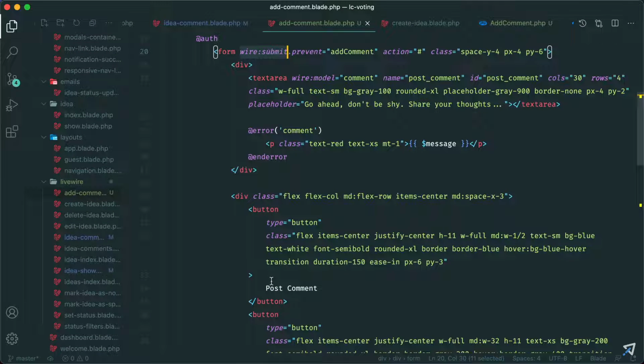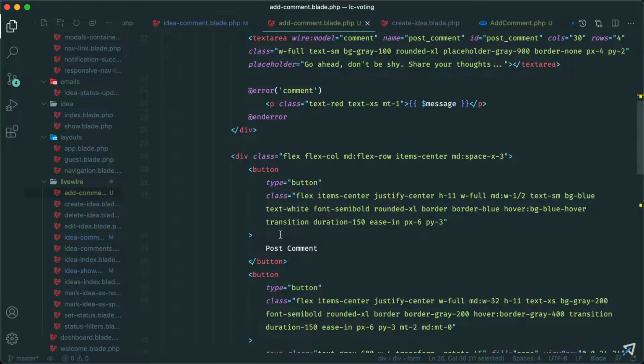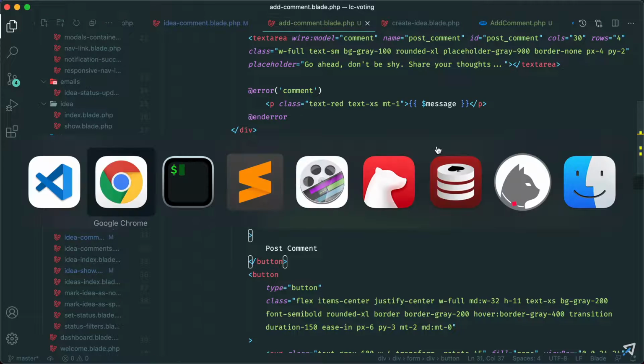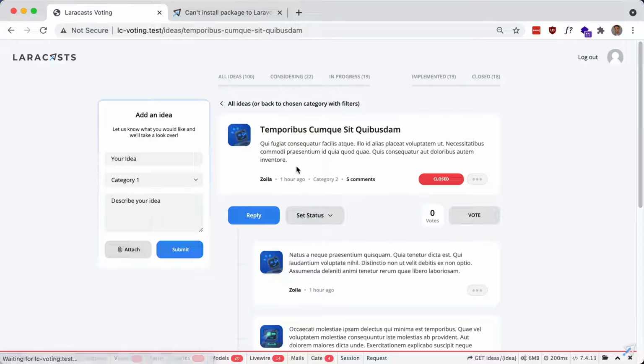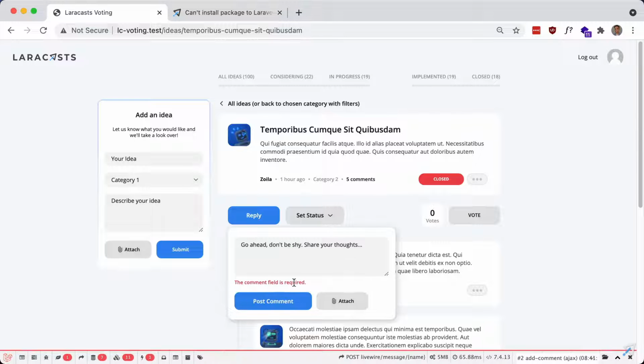Okay, so it's not submitting because I have 2 buttons here and it doesn't know which one the submit button is. So let's change this one to the submit button. And now it should work, hopefully. Let's refresh. And there is the validation error message.